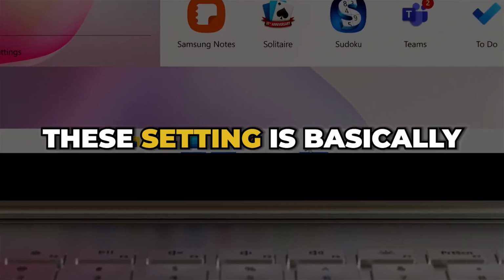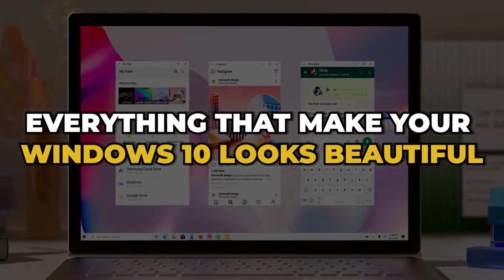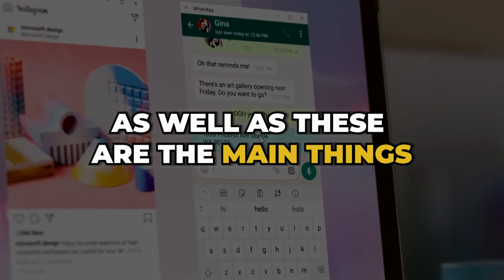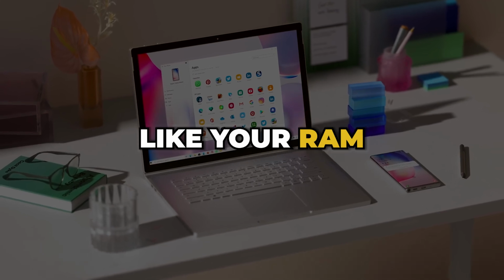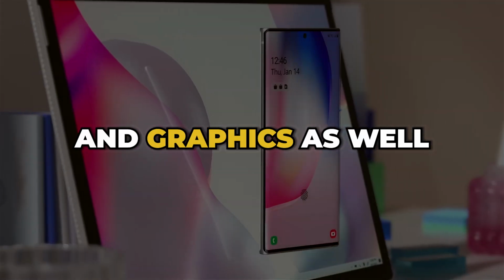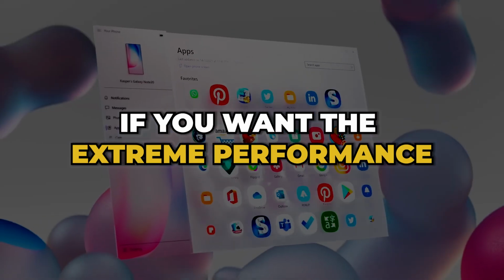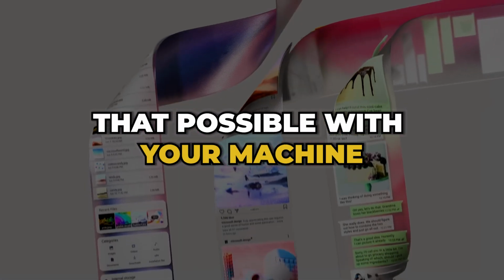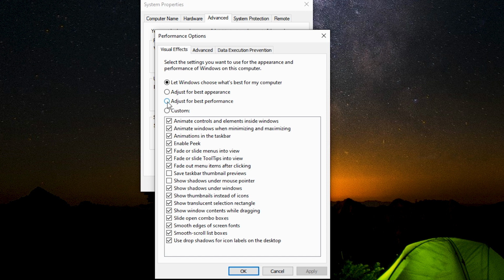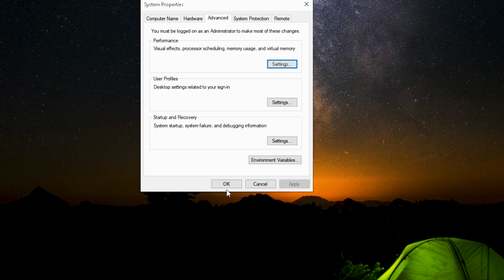These settings are basically everything that makes your Windows 10 look beautiful, as well as the main things that use your computer resources, like your RAM, processing power, and graphics. I only recommend this if you want the extreme performance that's possible with your machine. So let's do it. Click on the Adjust for Best Performance option, and you can see it will automatically uncheck all these settings. If you want, you can select some of the options that you can't live without. For example, in my case, I would like to tick this option, Show shadows under mouse pointer. That's it. Once you're done editing, just click on Apply and OK.